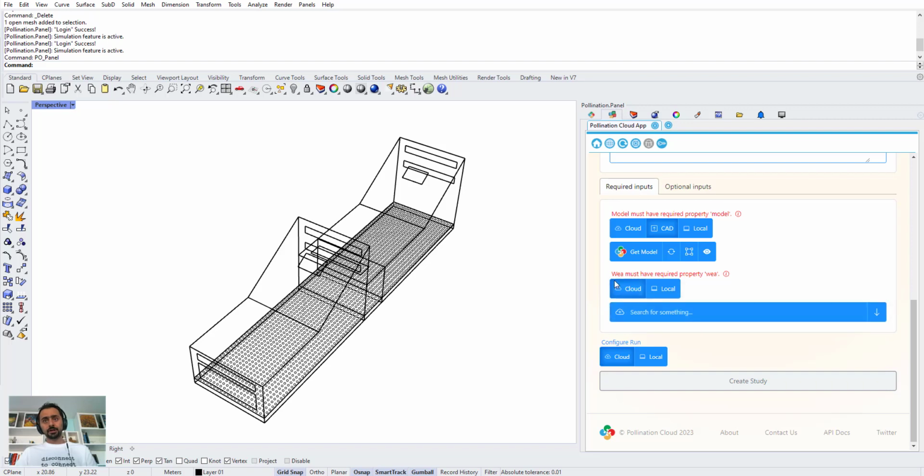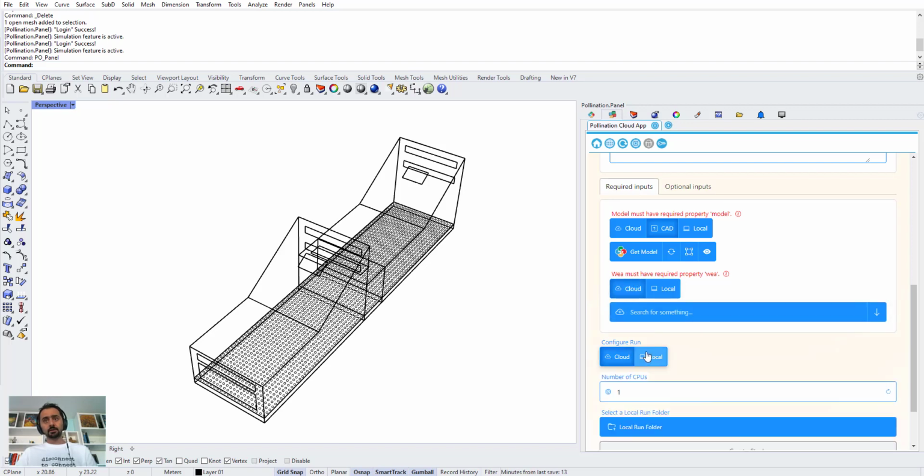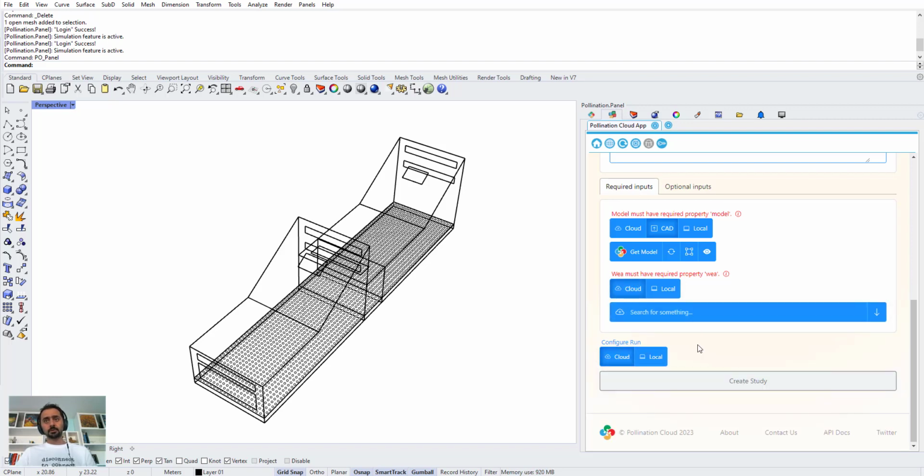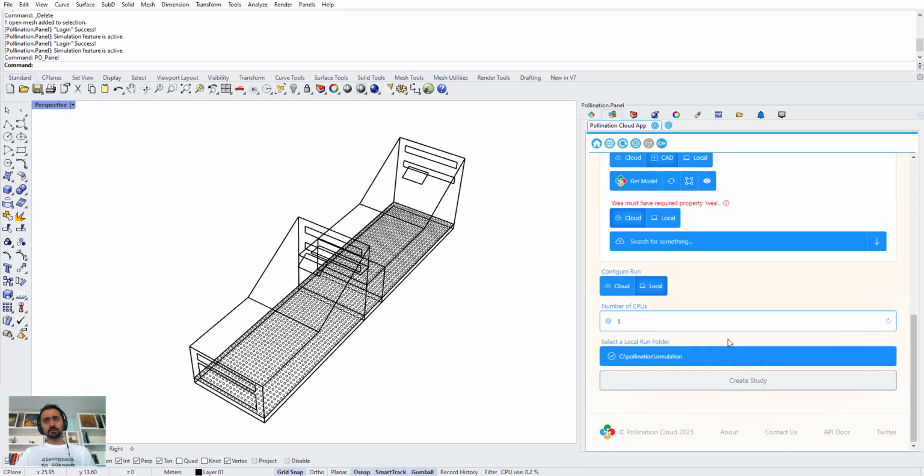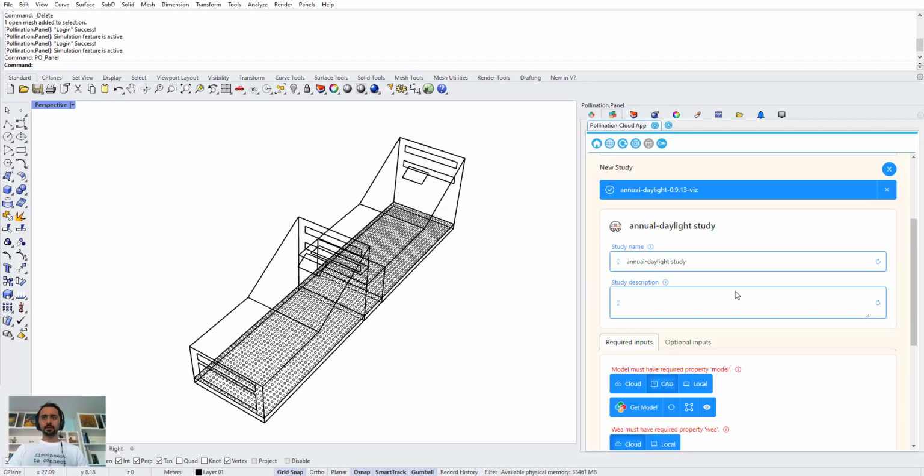The other feature here is now you can switch between local and cloud from the web UI when you load it from inside Rhino. So I can schedule the study to run on cloud, or I can change it to run locally. For local runs, I can select the number of CPUs, and I can select where it's going to be saved to run the study.